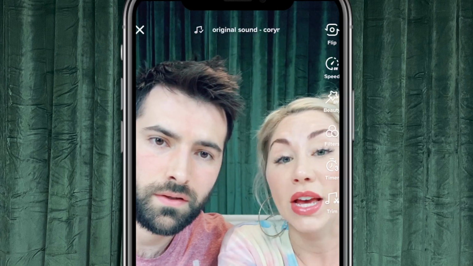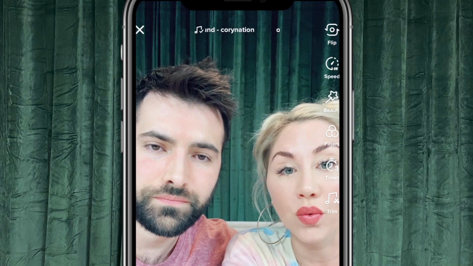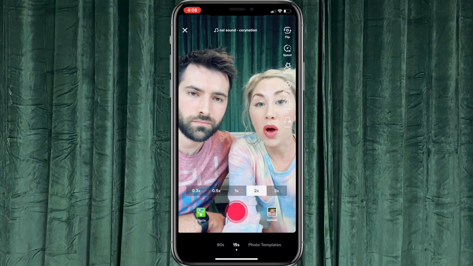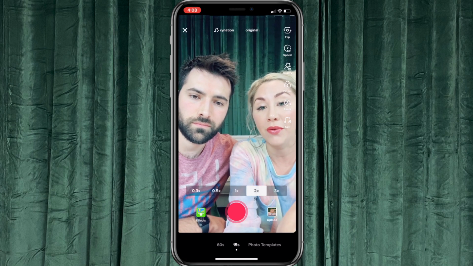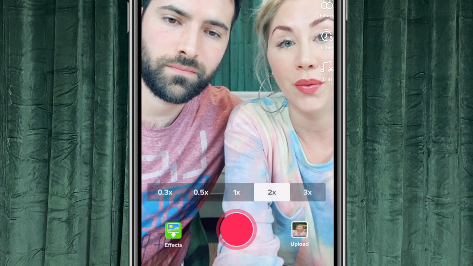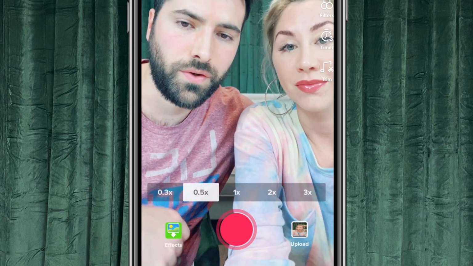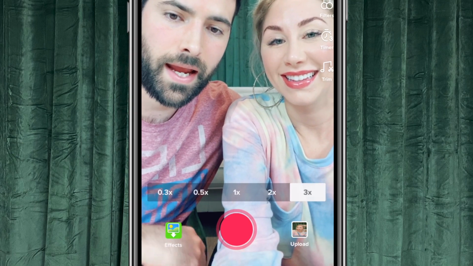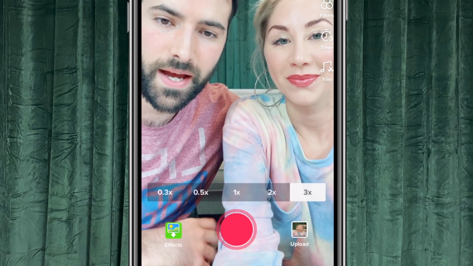Done and done. Okay, so next is speed. So what's really cool with TikTok is you can choose all of these different speeds. You can do slow-mo, you can make it fast, so you can play around at the very bottom and see what speed that you want to go. So if you want to go slower, you can do this and record, or you can go up to 3 times as fast, and this will make it go really fast, like you're running really fast or something, whatever you want to do creatively.